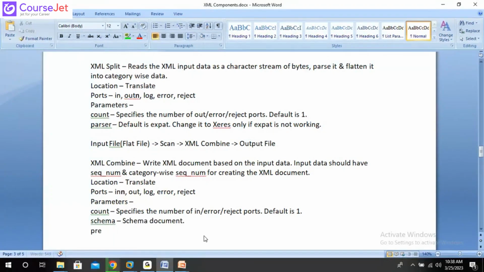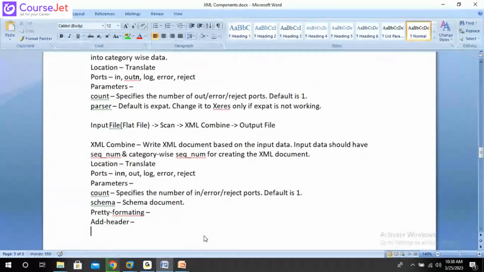Then we have another formatting option. We have pretty formatting, add header, indentation size, indent size. This pretty formatting is about the XML document it generates. In the generated XML format, whether it has to add spaces or not, okay? So whether it has to add spaces in the generated XML document or not. Whether it should have a header. This will have true or false: whether a header is required for the XML document.